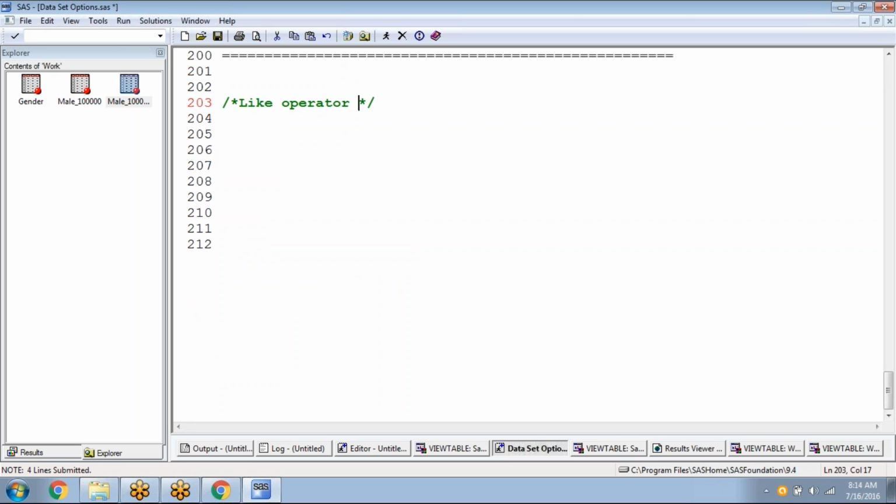So why do we use the LIKE operator? The LIKE operator is used for pattern matching. This is a very important operator from the SQL standpoint. When we talk about SQL, when we discuss SQL, we use this LIKE operator aggressively.